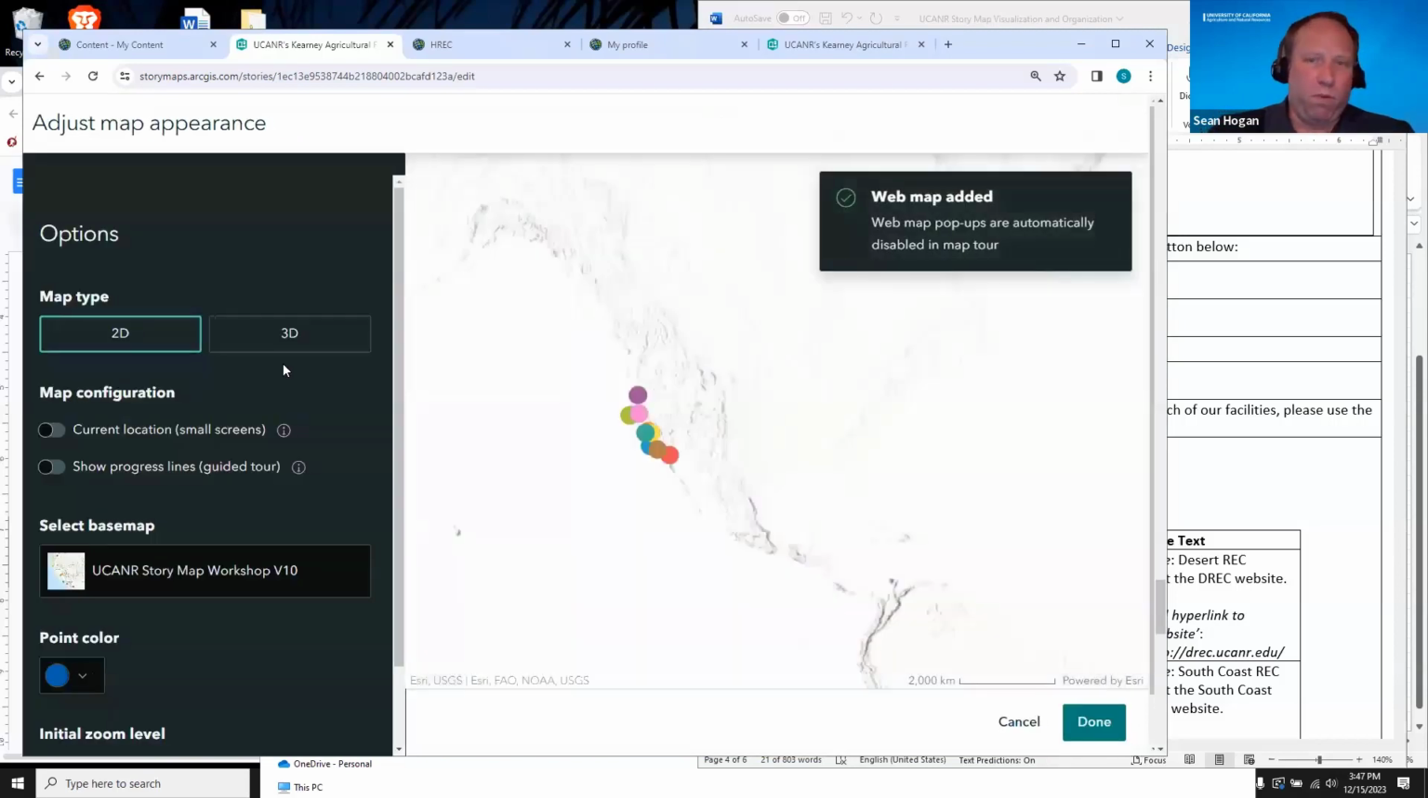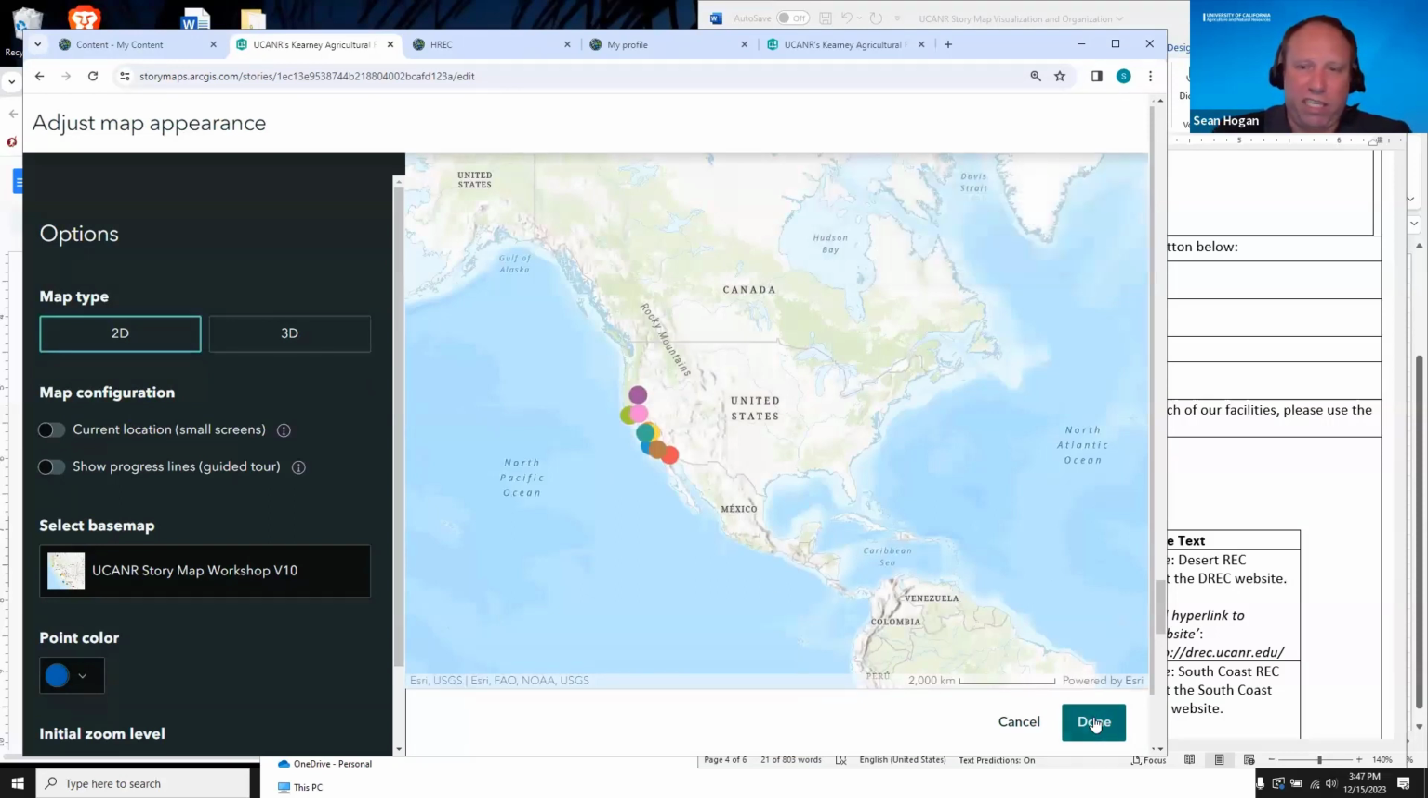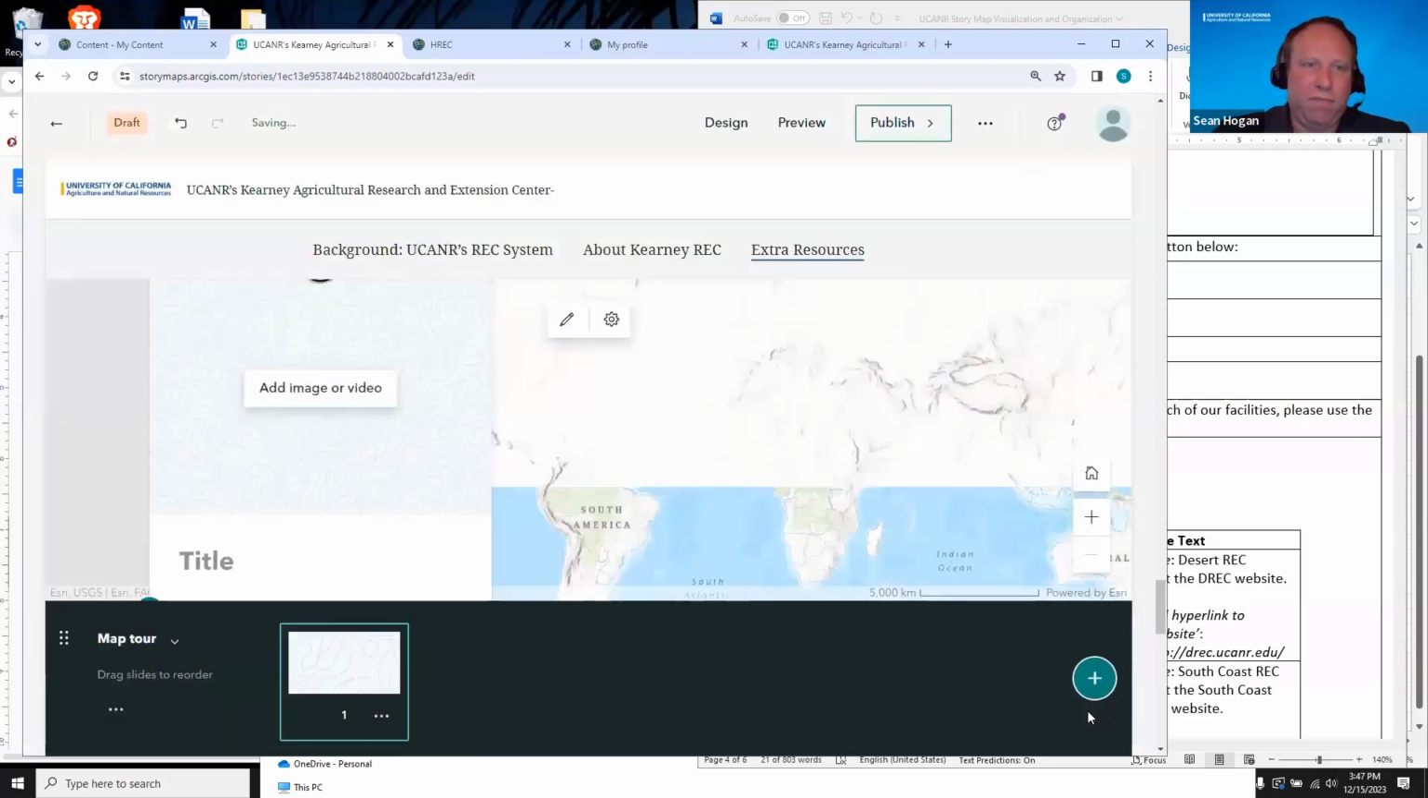I'll click browse more maps, and we can reselect our UCANR story map workshop map that we just created. This time we don't have to worry about the zoom level because it's going to be set in the next steps. And just click done. Good.